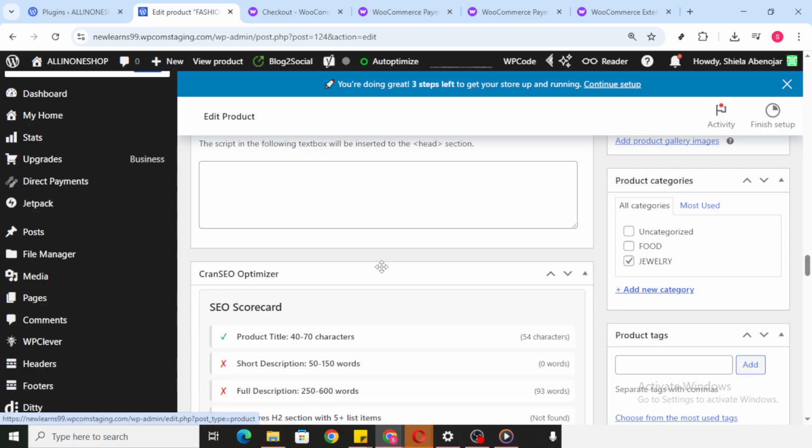That's it. Install and activate the SEO plugin, edit a product, meet the scorecard standards, especially the title and short description, and then update. Repeat this approach across your catalog to strengthen your overall visibility in AI-driven search results.